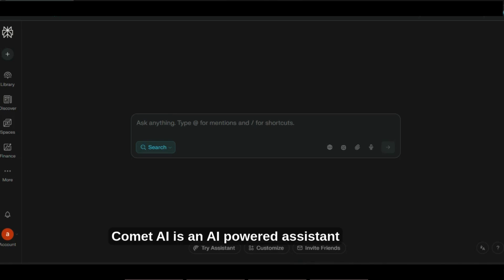Comet AI is an AI powered assistant that helps you understand information, create content, and save time. What makes Comet AI special is that it doesn't work in just one way. Instead, it offers two modes. One mode focuses on thinking, writing, and creating, while the other focuses on reading, analyzing, and summarizing real web pages. So understanding this difference is the key to using Comet AI properly.